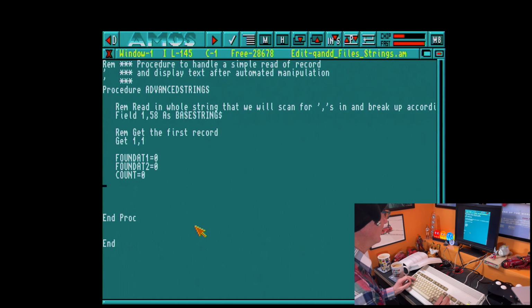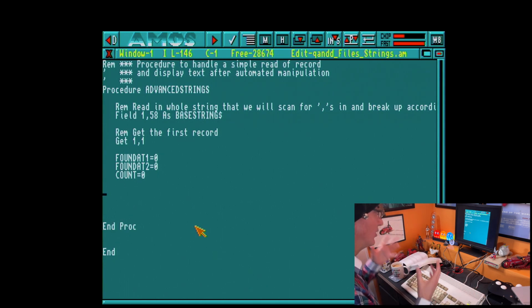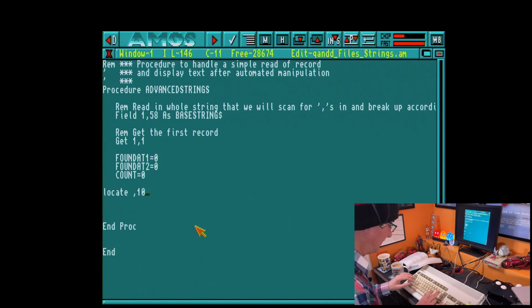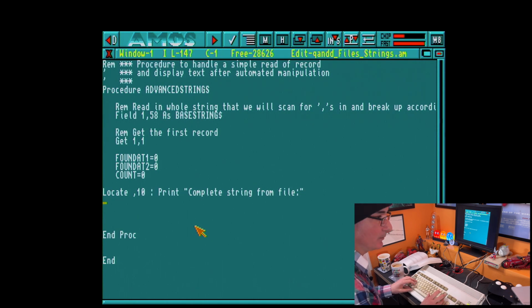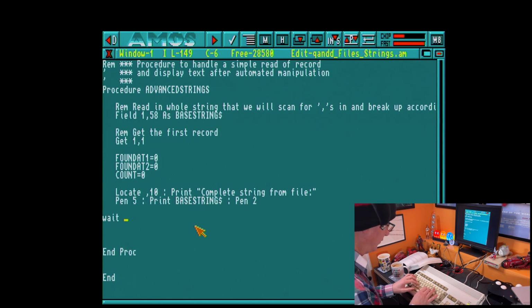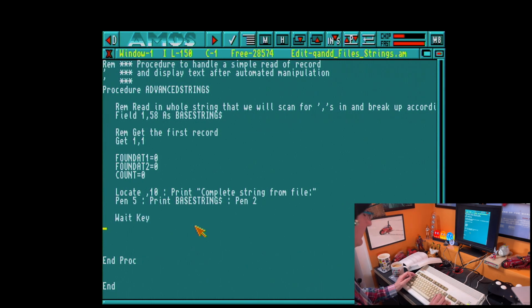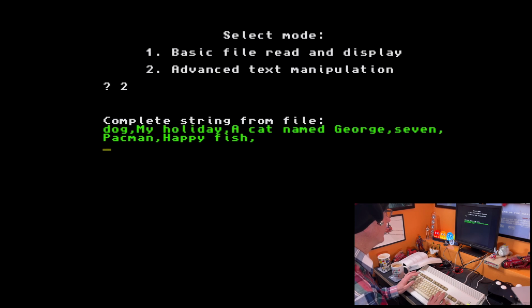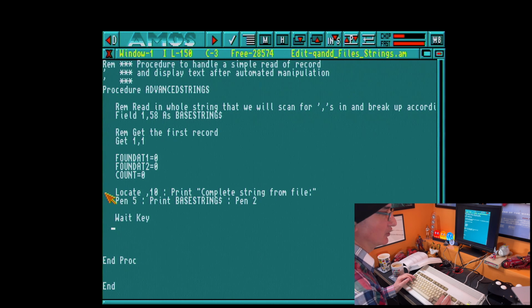Okay. We're then just going to dump out on the screen what we've retrieved from the file. So locate 0, 10, print "complete string from file", and we will do a pen 5, print base string dollar, and then turn the pen back again, and then we'll just shove in a quick wait key because I want us to pause as we go through each step on this. Right, save that quickly, run the program, option 2, there's the string which we've retrieved from the file. All 58 characters, there it is in its completeness. So now we can start to do some magical extraction.